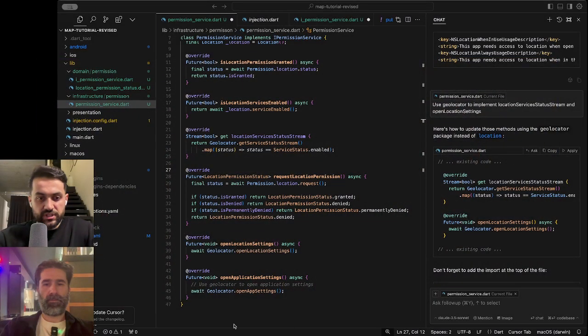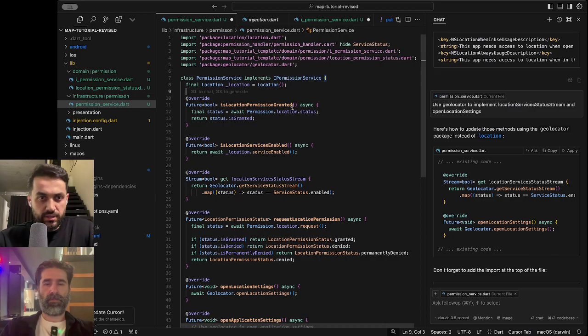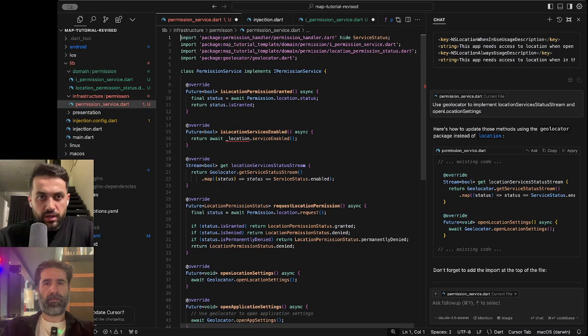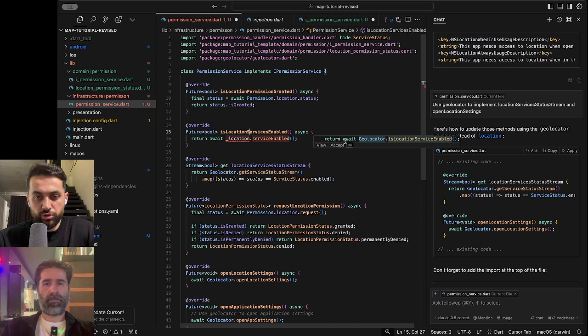Okay, so this was the place where we were at the last time. We implemented this permission service using I permission service interface. Now let's get rid of the location plugin. I'm cleaning it up. So the last time we were using is location service enabled from location. Now cursor recommends us using geolocator's method. Now I'm pressing tab to accept the change, and it automatically made the change.